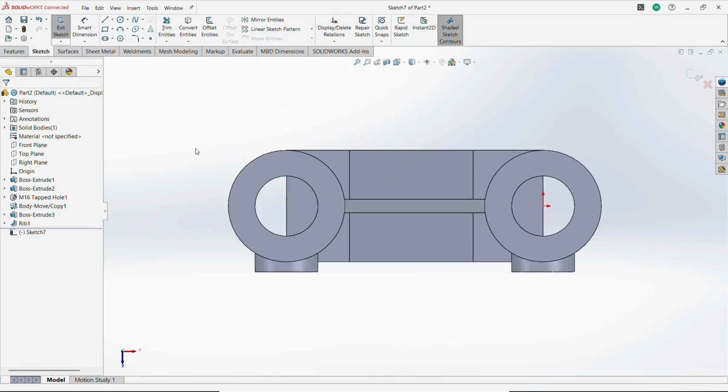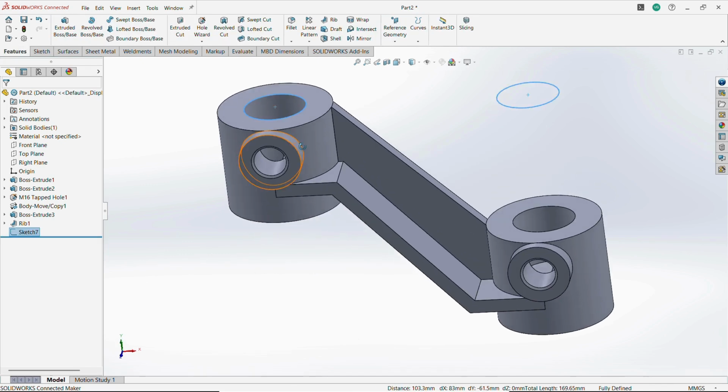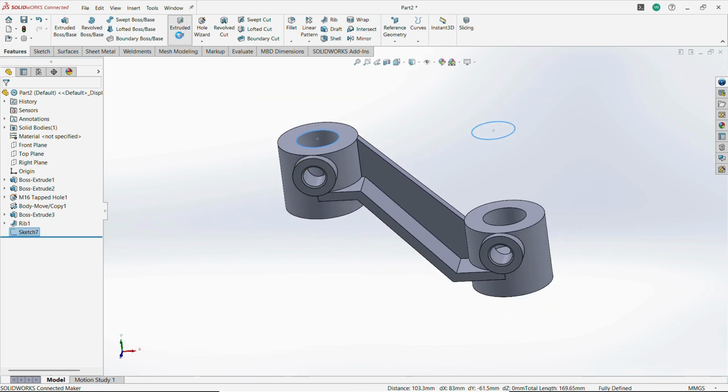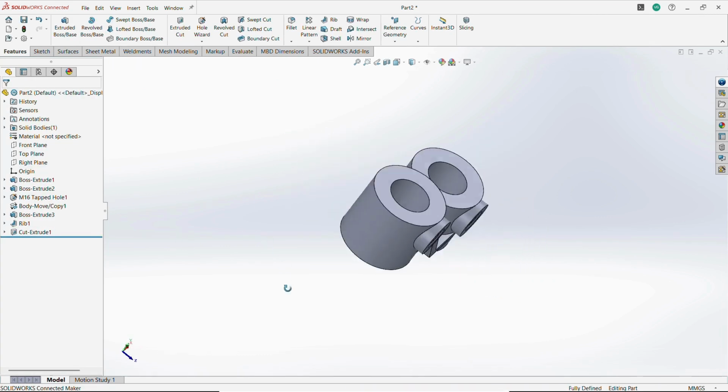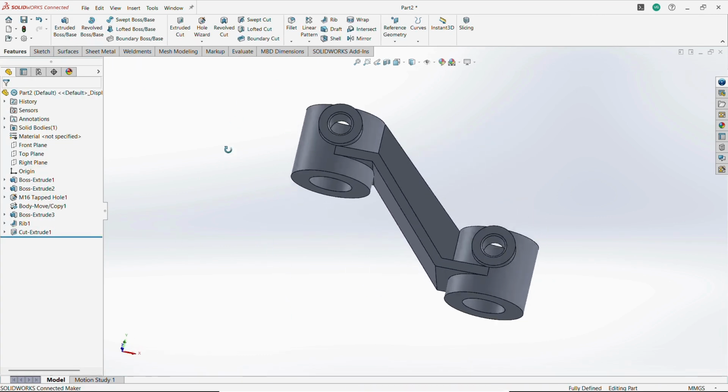Now the last step. Using convert entities by selecting two opposite circular edges, now use this to create a pocket. Create a new sketch, then use an extruded cut through all category to form a cut portion.